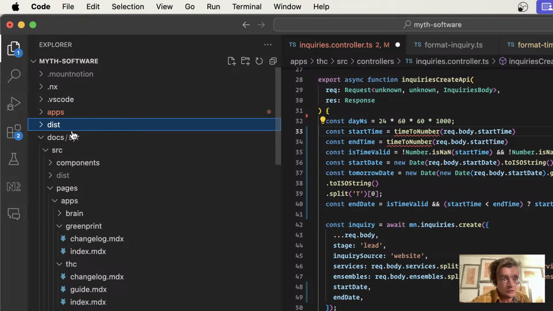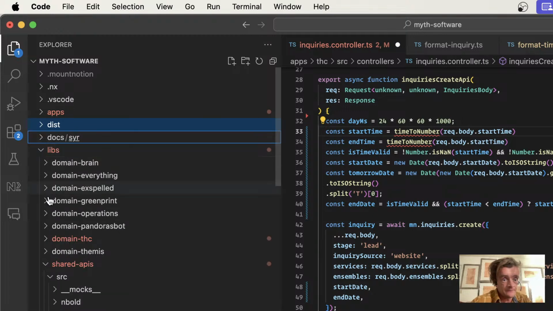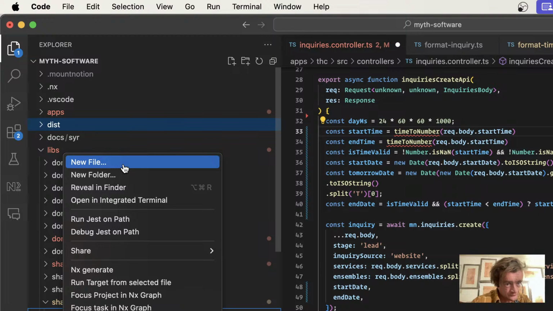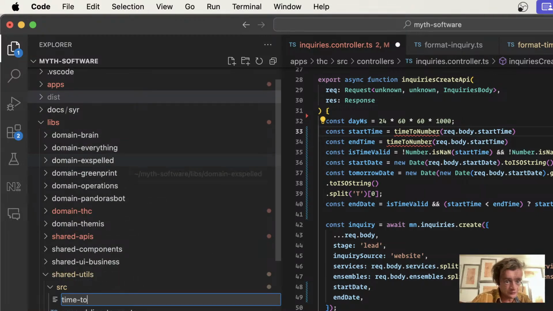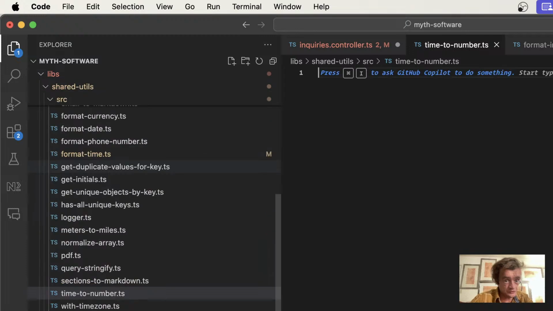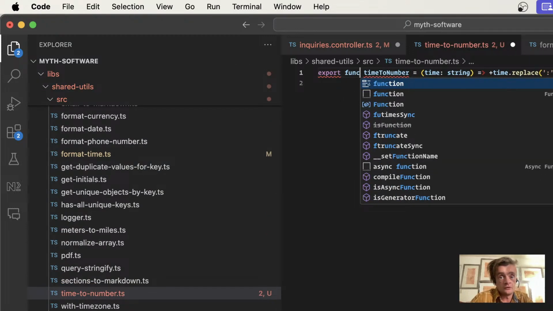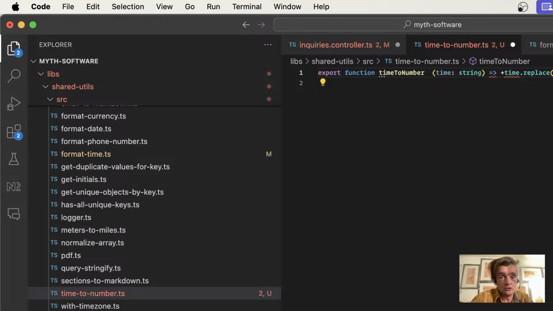Let's go to where we've got that. Shared utils, we'll just say new file, time to number.ts, export function time to number.